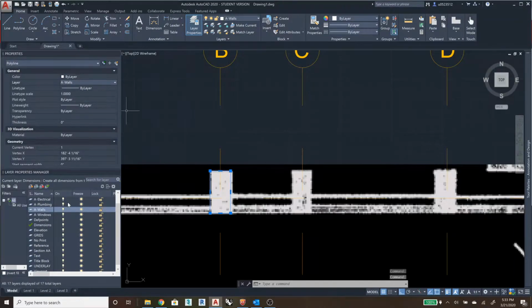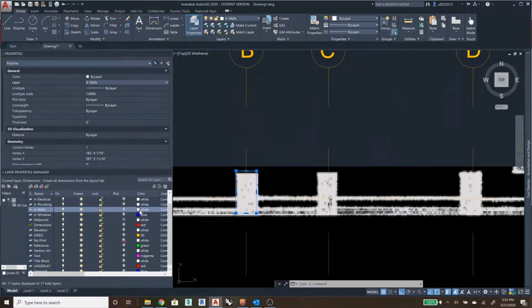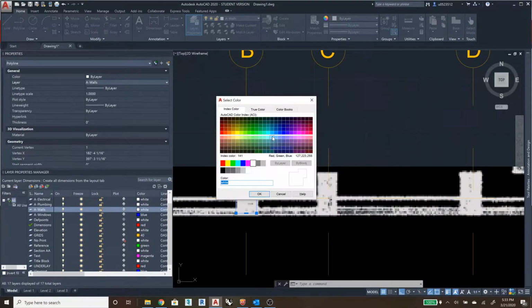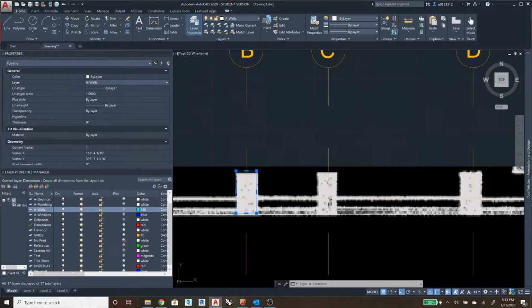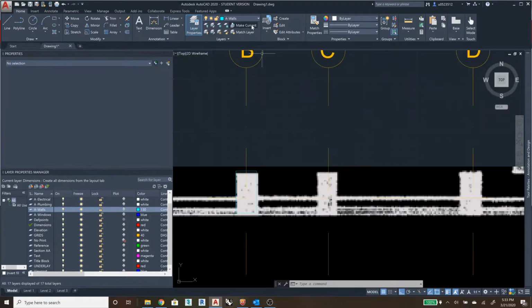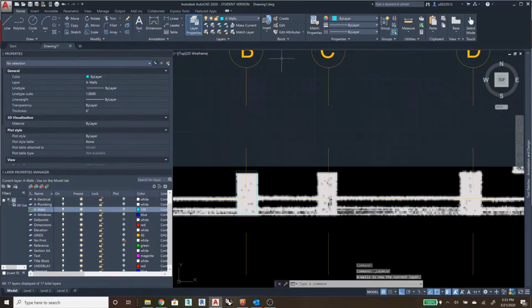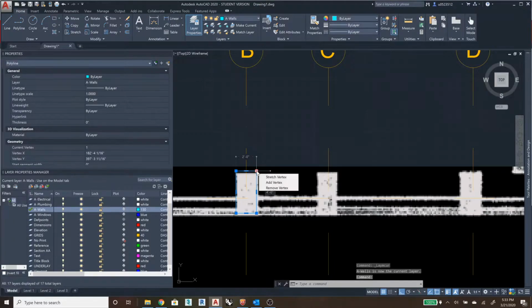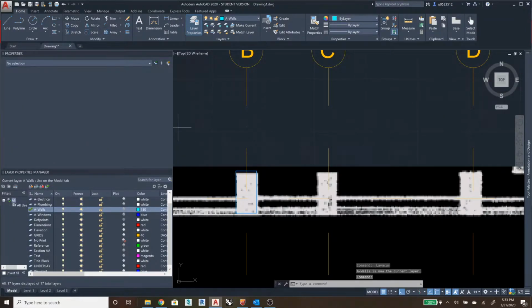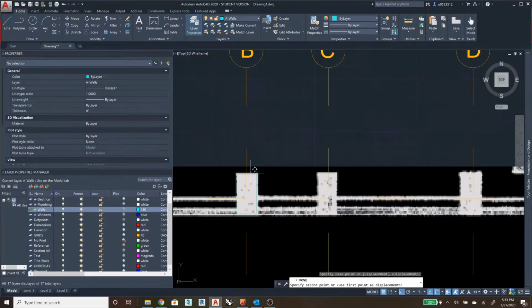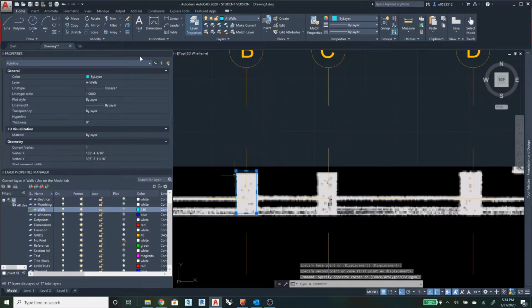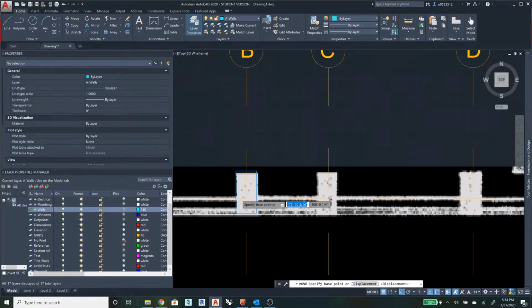Now it's white. I don't really like white for my drawing. I'm going to change this to a different color. Choose cyan, something easy to see. Now, since I have this selected on walls, I want to make this layer current so that the next thing I draw will also be on this layer. Okay, sorry, just moving this a tad more.